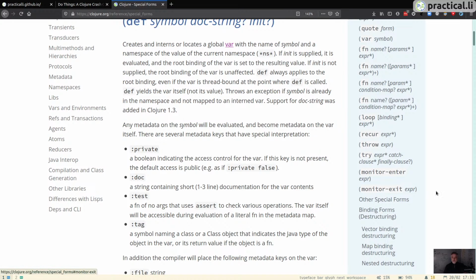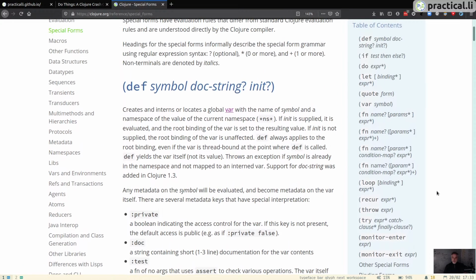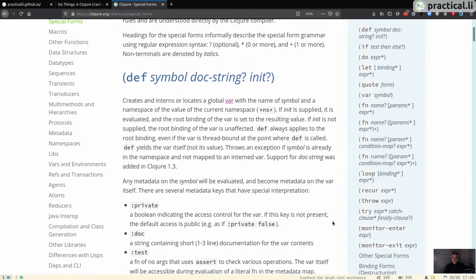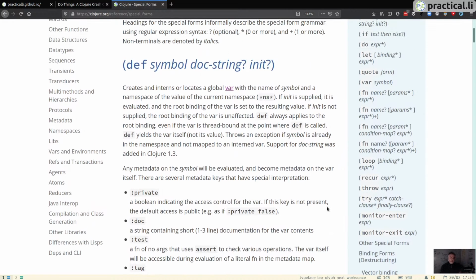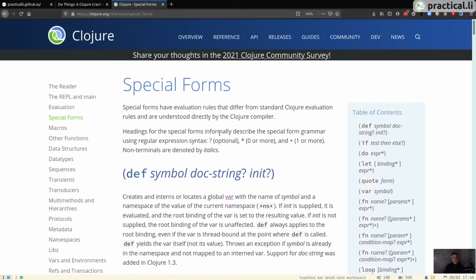Oh yeah, so this is it. This is basically every form you need to build Clojure, or pretty much any Lisp actually. I think a few extra are for Clojure because there's things like Java interop, things like throw, and so on. But yeah, it's a very small amount of these forms you need to be able to build the language.